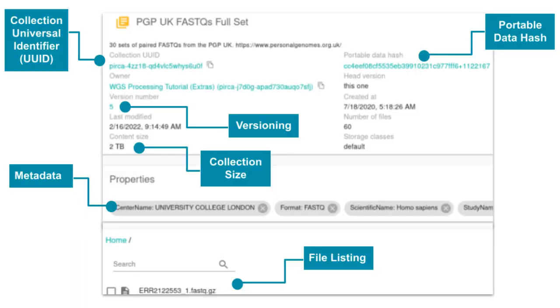Here's what a collection looks like on Arvados Workbench. For identifiers, we have the collection name, universally unique ID or UUID, and the portable data hash, which is the content address of the files in the collection. The database UUID always points to the most recent version of the collection. We also have metadata about the collection, such as where the data was collected, the file format, the species, and then at the bottom, if you were to scroll down a bit, a list of files in the collection.